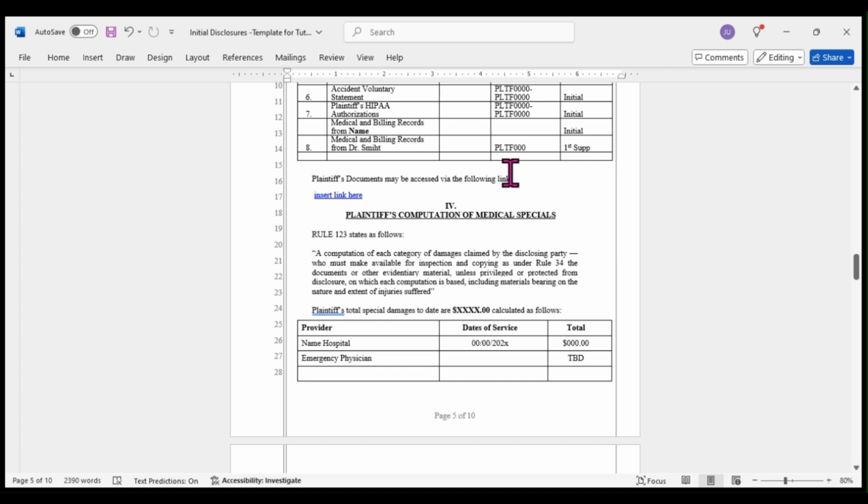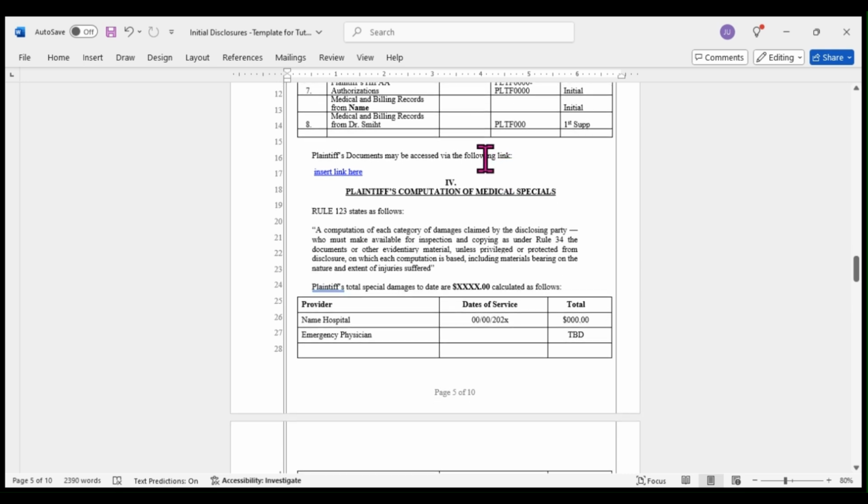Also here, if there's a large number of medical records or documents, it would be easier to insert a link, as some courts have limits on the size of the documents that you serve. So it's easier to make a link.